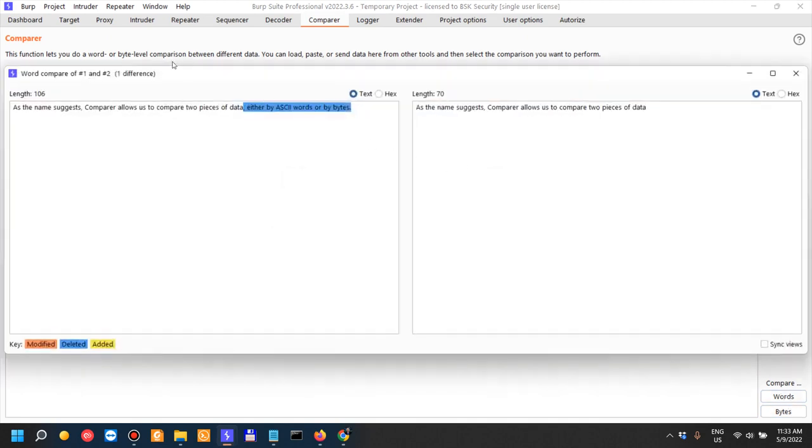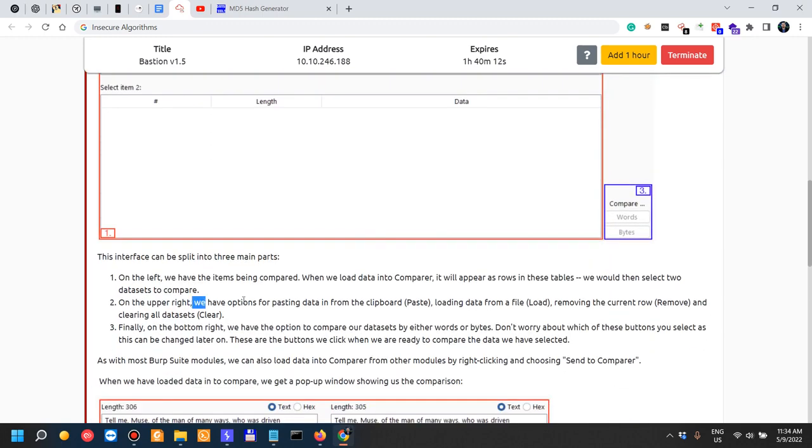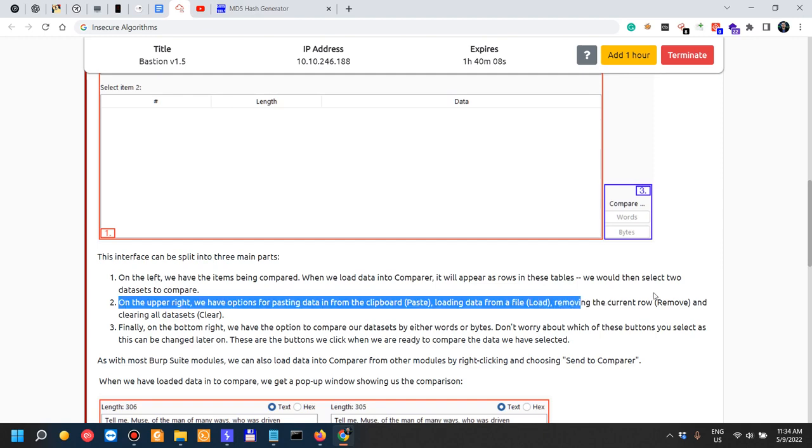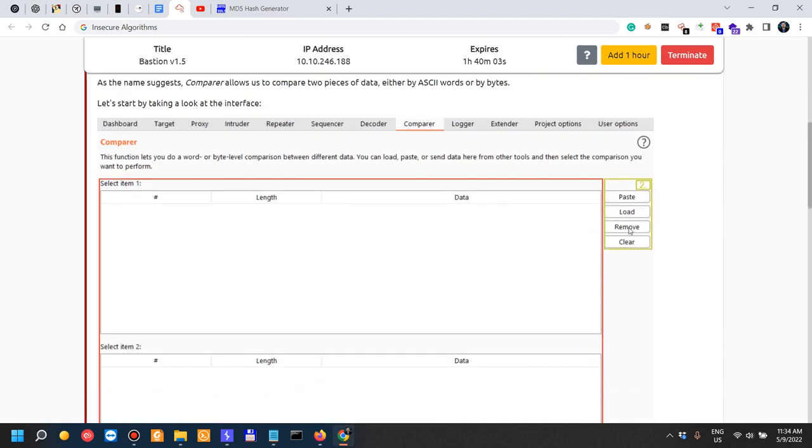If you compare by words, it's gonna give you the deleted, in this situation, the second one doesn't contain this, so the deleted are highlighted in blue and the added are highlighted in yellow and the modified in red. So that's actually how the compare works. And at a glance, we have options for pasting data, loading data from a file, removing the current row, and clearing all the data. So that's what you have there.